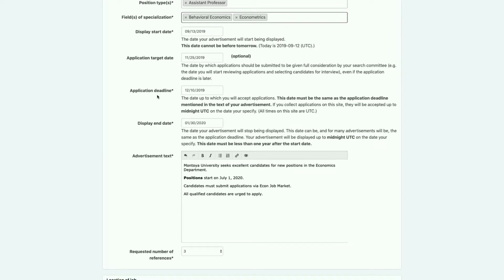More important than that is the application deadline, which is the next field. The application deadline has to be your official deadline for applications. So Econ Job Market will not accept applications after this date. And this is the date that you should be indicating in your advertisement text as well. So if you write in your ad text, all applications must be submitted by a particular date, that should be the same as the application deadline that you've put in here.